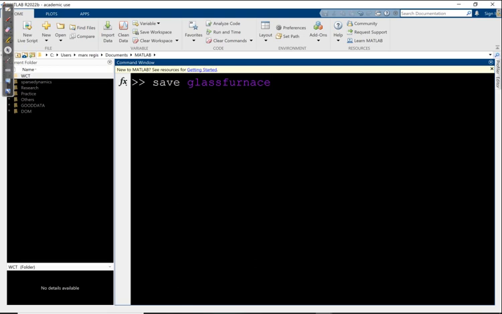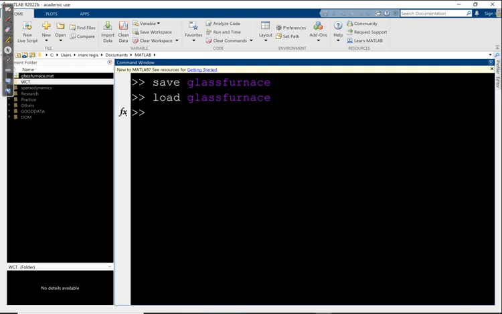You watch it. I'm clicking the enter button. It creates a MAT file, which stands for the data file. Now let me load the data set. It's load glass furnace. The data is now loaded. Now I can check the size of the G matrix. It's 1247 rows and 10 columns.